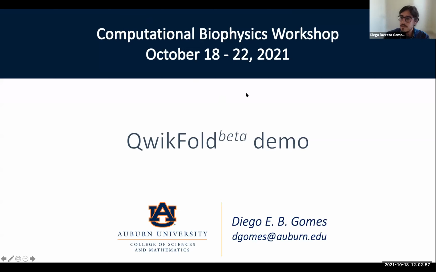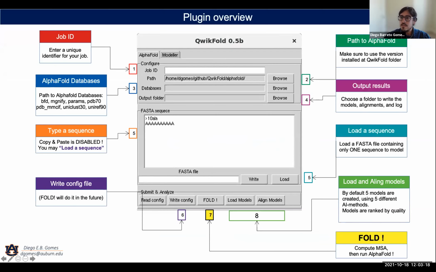Thank you, Rafael. So I'd like to share a few more details about Quickfold that we have so far. It's still in beta, still in development, and I think it was released in the current version of VMD. So this is the version I'm going to show you today. Rafael already showed this to you. Basically, Quickfold is a simple interface for Alphafold, so you don't have to go through all the details of the Python scripts and all the complications involved in making it run.